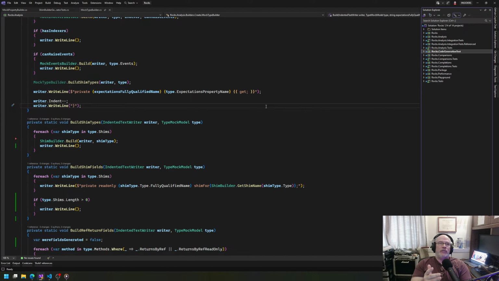Because the code generation test basically creates a mock for all the types that it finds in the NuGet packages I reference. It tries to generate 20,000 at this point. And all it does is ask: do they compile, based on what Rocks tries to do. It doesn't run them, just tries to compile them. That alone can find some errors, and it has in the past, which has been very helpful.